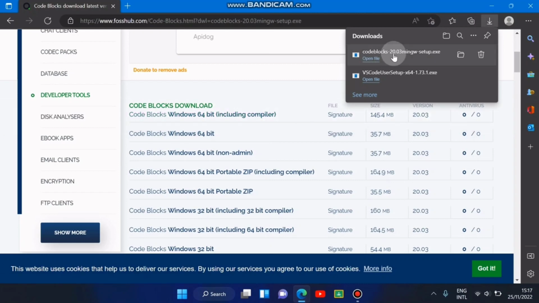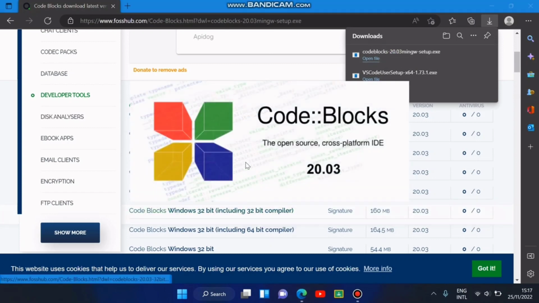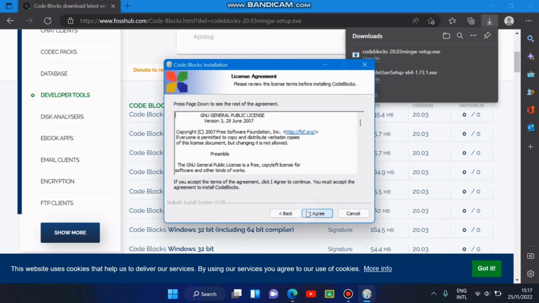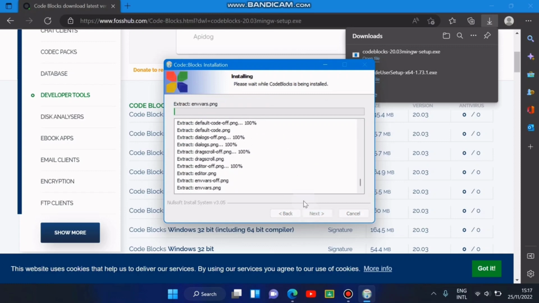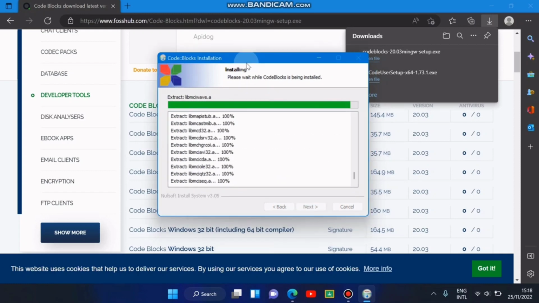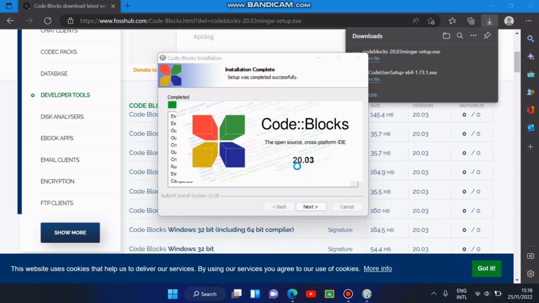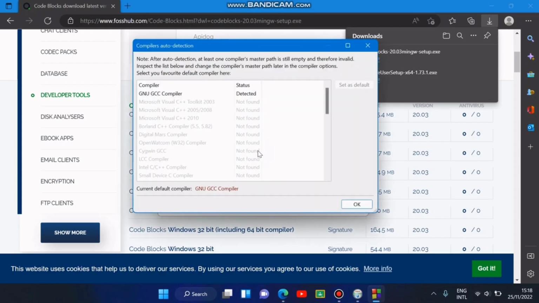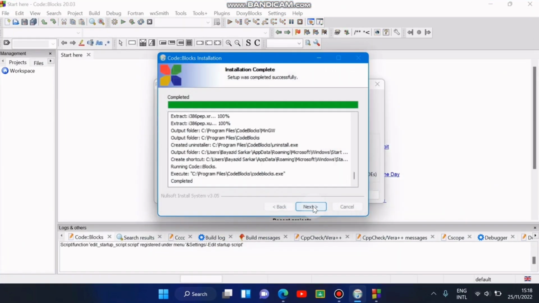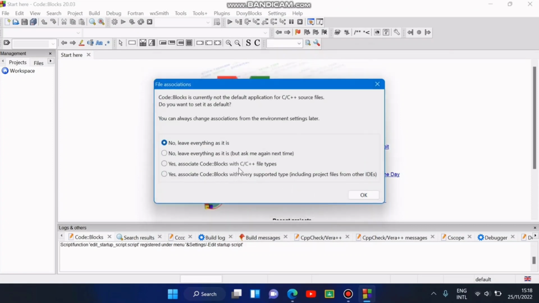Okay, after completing our download, we have to click again on it to install Code::Blocks with the compiler. We have to follow this to install Code::Blocks. After completing, we can choose to run it now. So I'm clicking Code::Blocks run now. I'm running it. It shows that the GNU GCC compiler, which is the C++ compiler software, is already downloaded. So click on OK, then finish the work. Now I am associating Code::Blocks with C++ file types.